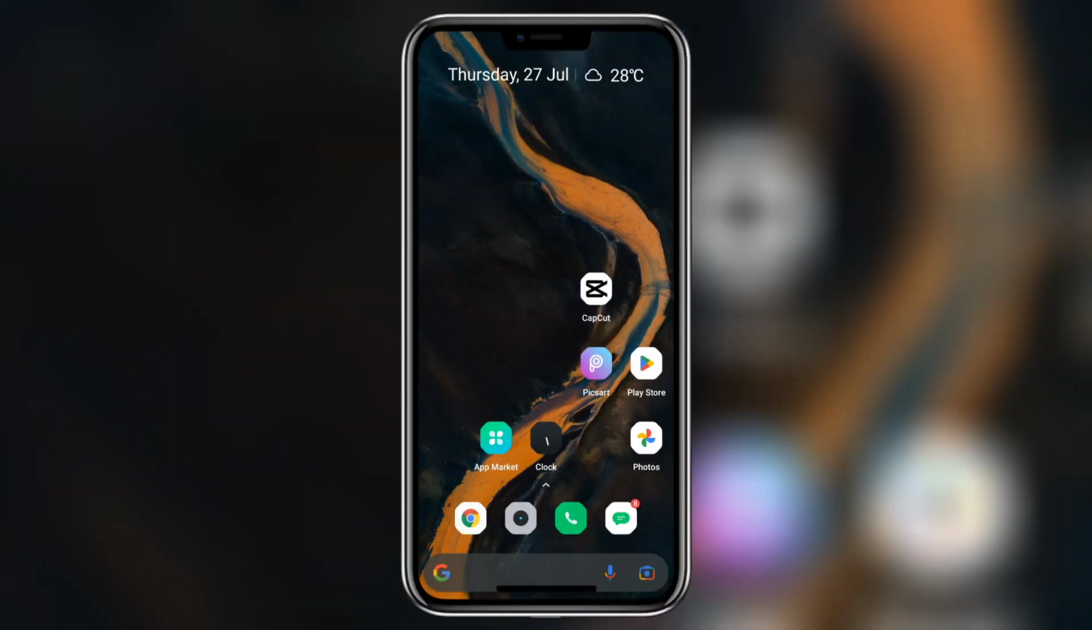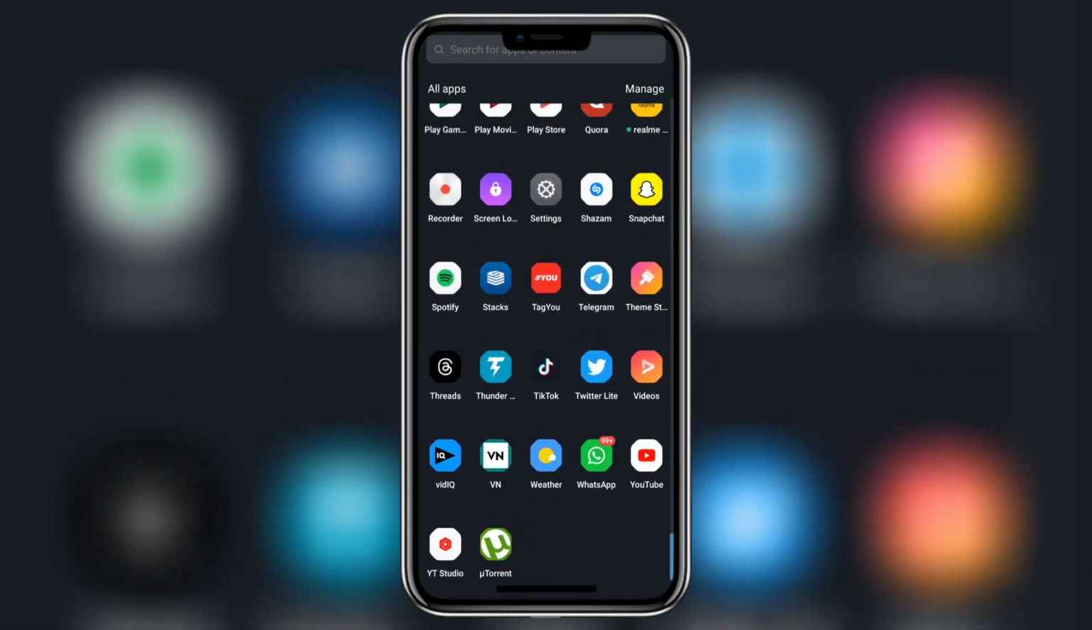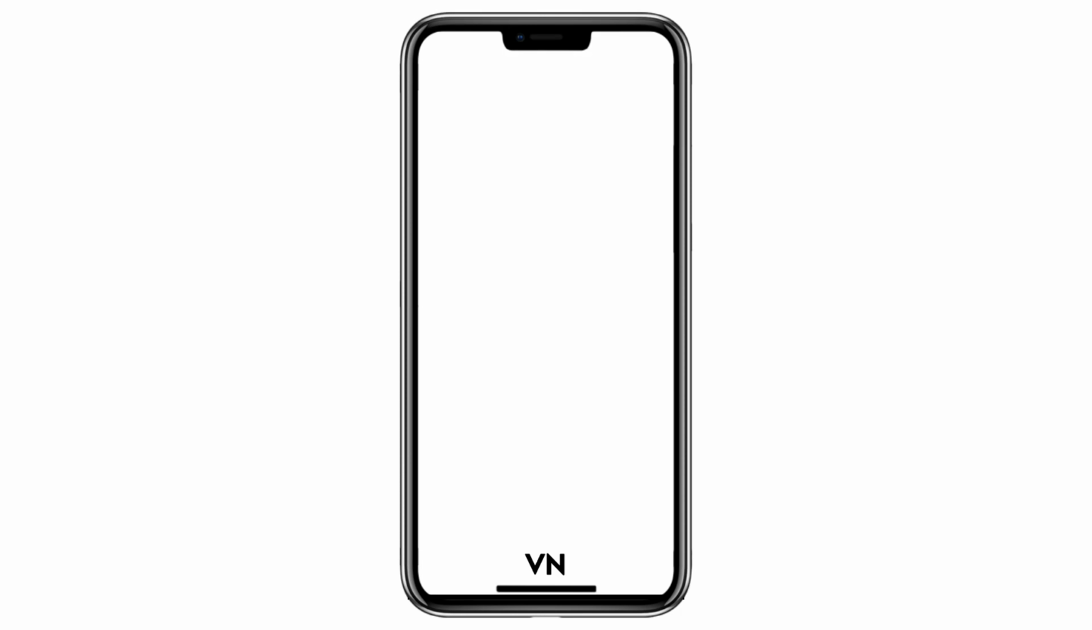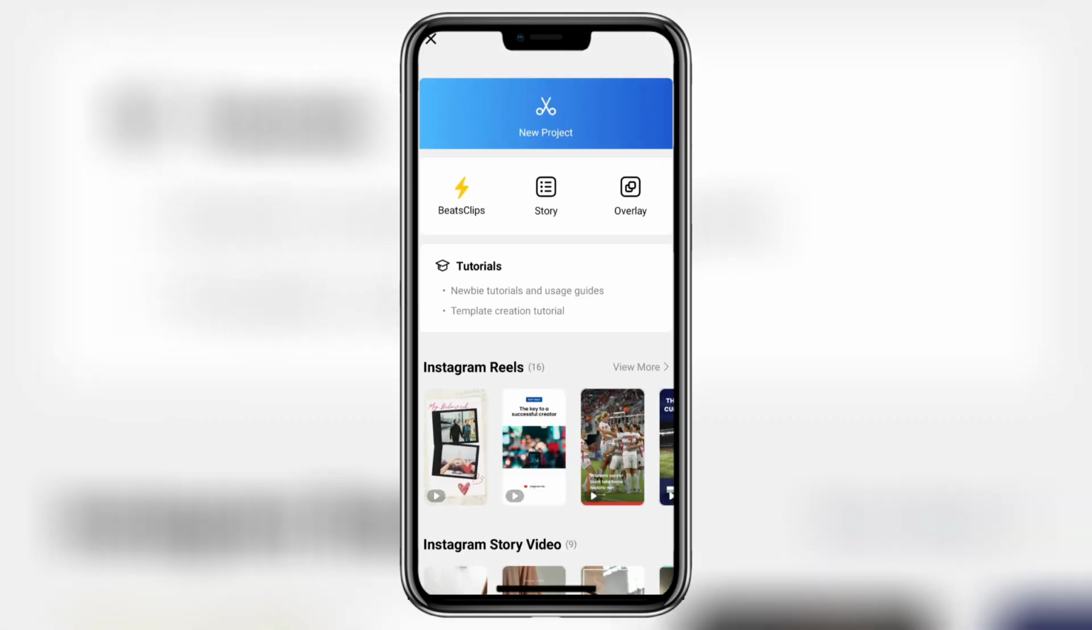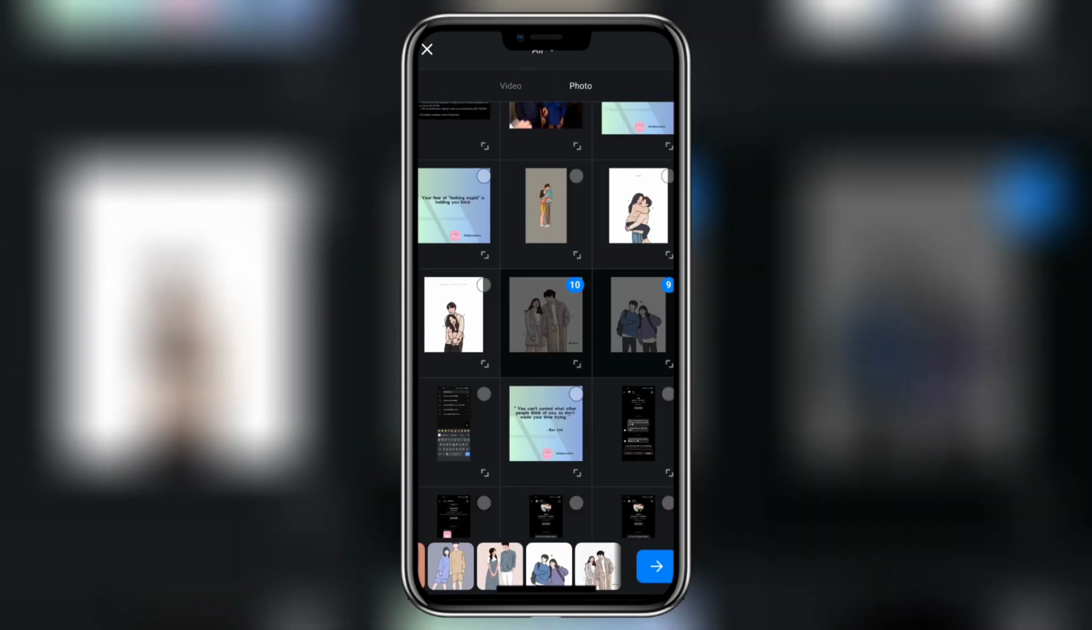To do this trend, open any editing application you have. I'm using the VN editing application for this trend. If you want this editing application, then you can easily download it from the Play Store or App Store. Now go to New Project and add your 11 photos. You can also do this trend with more than 11 photos if you want.